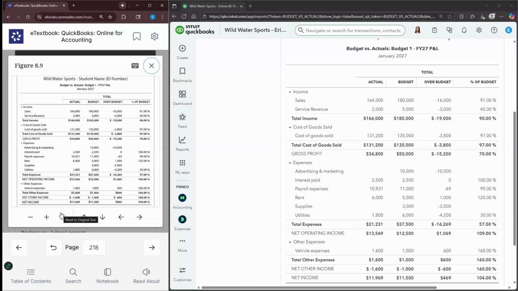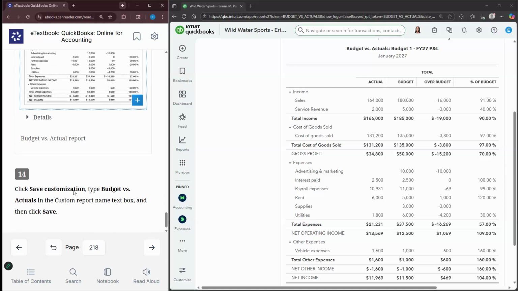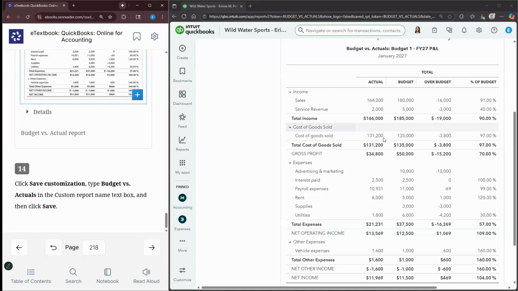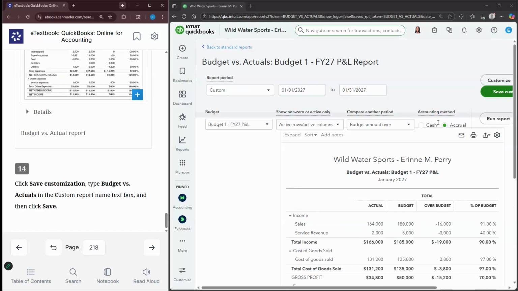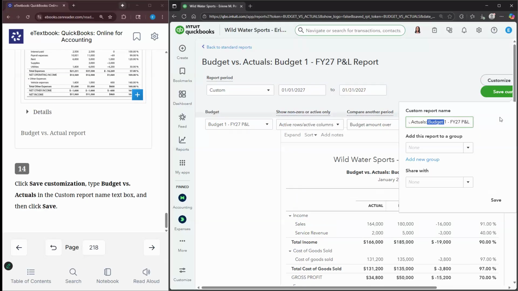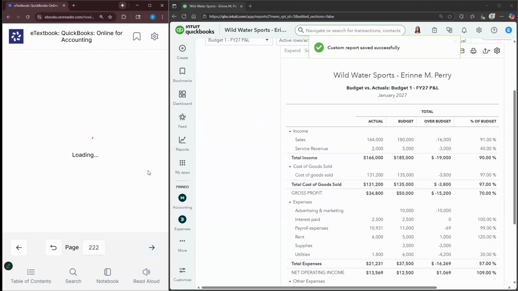All right. So I just want to provide some insight. I don't want you to just go through this material just to get the work done, but to get a better understanding of exactly why businesses take the time to prepare these reports. All right. So we save the customization for the budget versus actuals. We delete that, click save, and we are good to go.